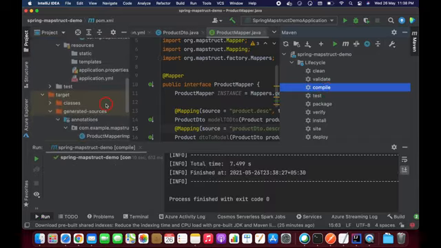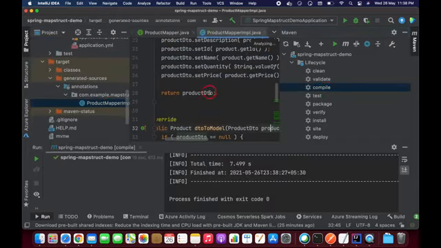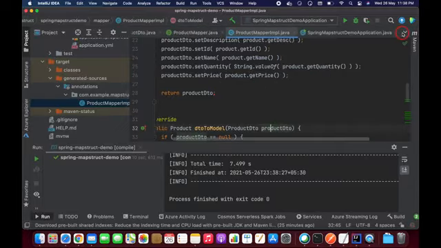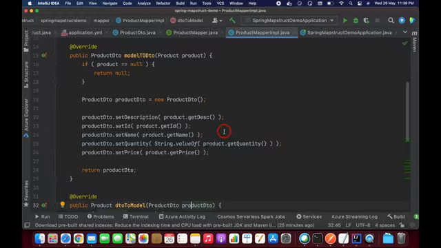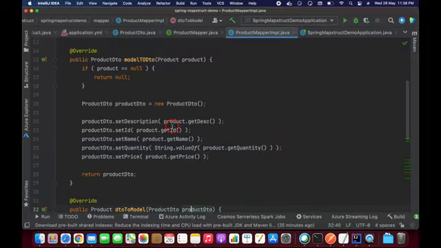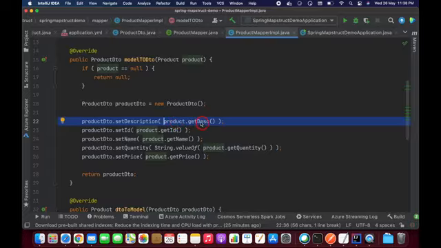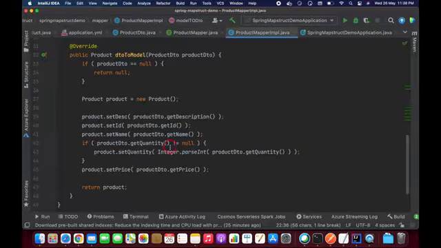Compilation is success, and open product mapper implementation class here, guys. And if you observe here, so we are setting the description, right? So we are getting product description from product and we are setting to dto, and the same thing. So here we are setting description here. We are getting from dto and we are setting to the product.